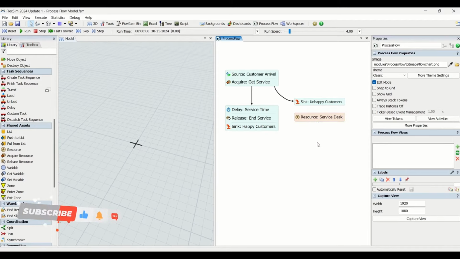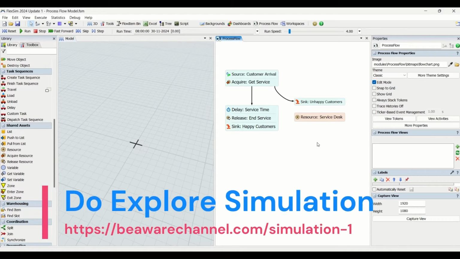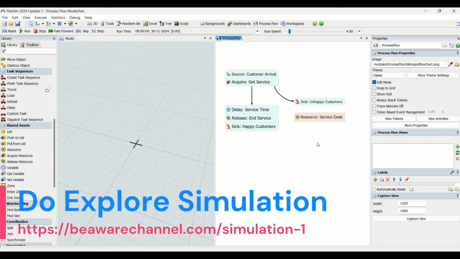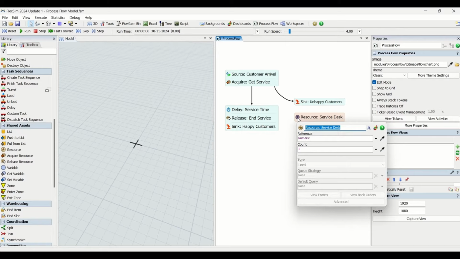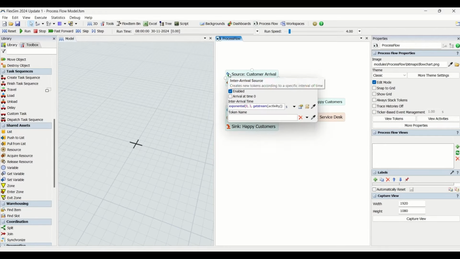Now let us start modifying the properties of the things which we have created. Let us go to the resource here, and we are going to confirm that the count is 1.